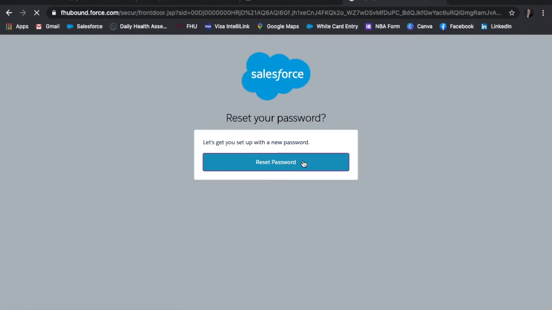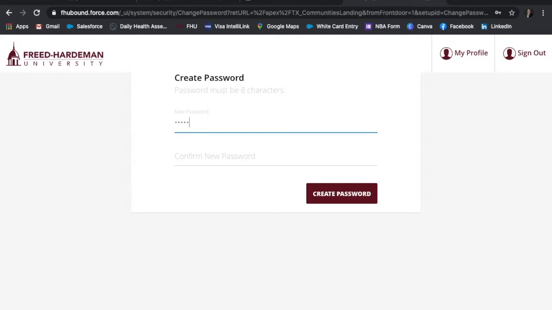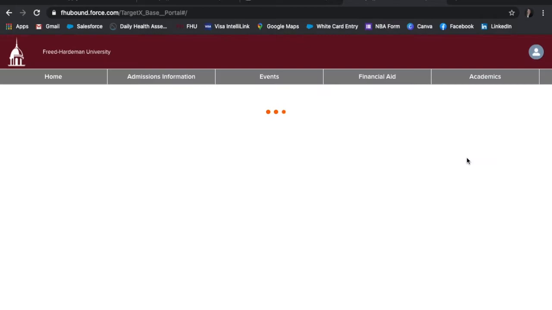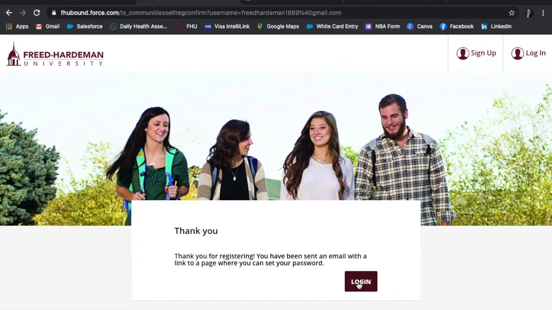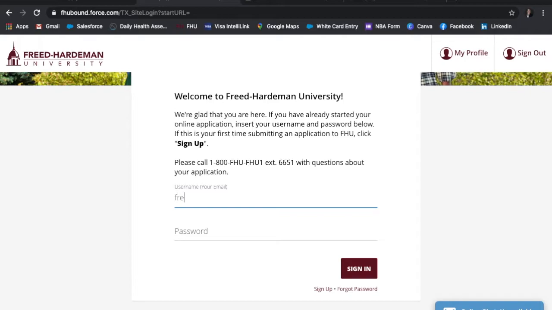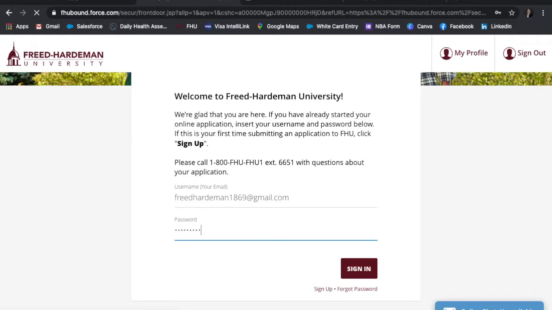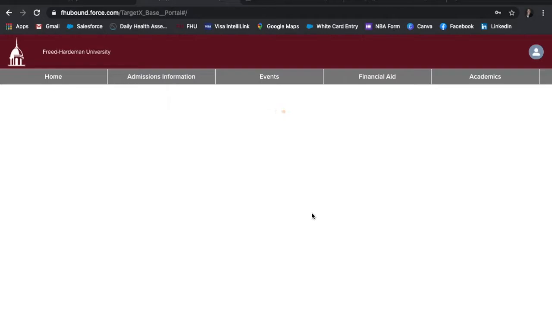Now, you will create a password. Remember to use a strong password, but one that is easy for you to remember. Once you have set a password, return back to the application webpage and click on the maroon login button. Use the email and password you created to sign in to the application portal. Now we are ready to begin the application. So, click the blue Start a New Application button to get started.